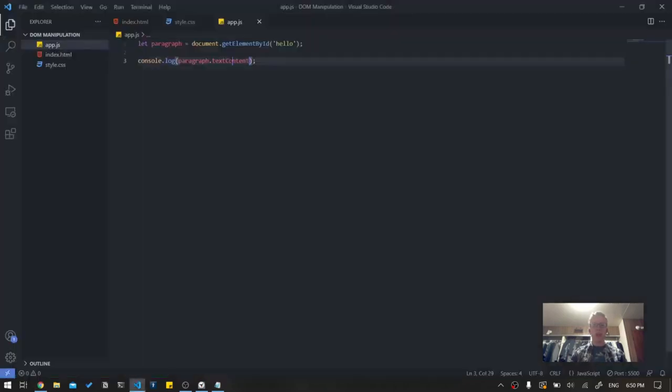See, and now we're logging the text content, which is hello world. Now there's a number of things you can access from here, and we'll get more into that later when we manipulate styles and make buttons interactive and that type of thing. But for now, that's how we select an element.